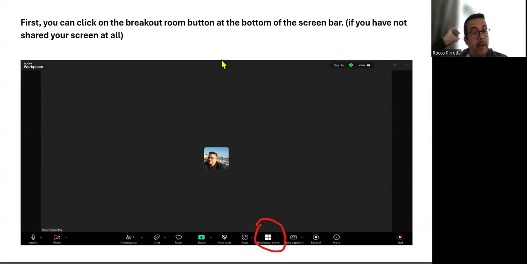This time I'm going to talk about how to create breakout rooms and how to increase the speaking practice time for your students. So first of all, you need to click on the breakout room button, and it's at the bottom of the screen bar.